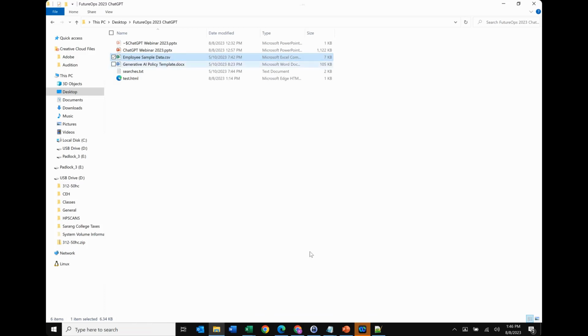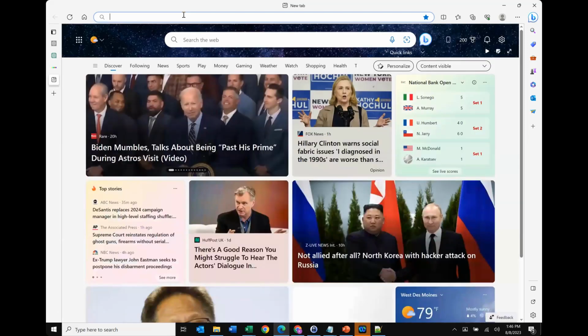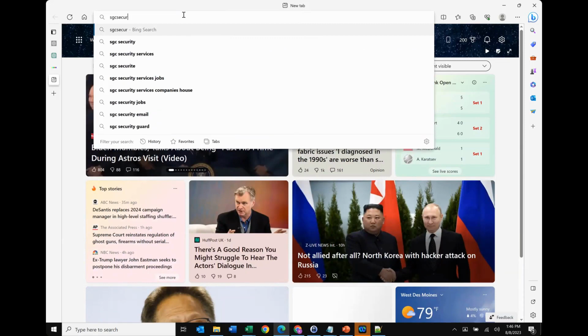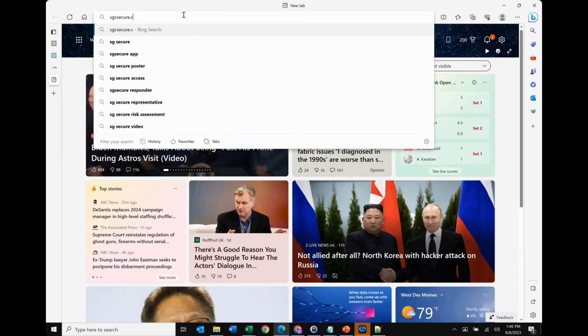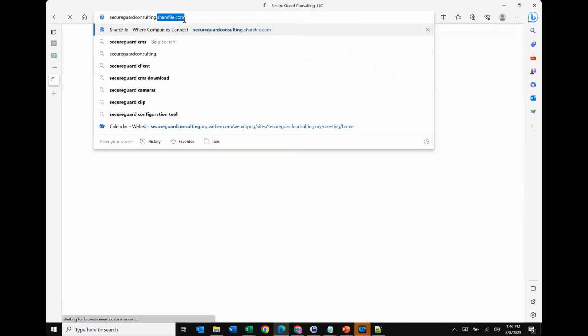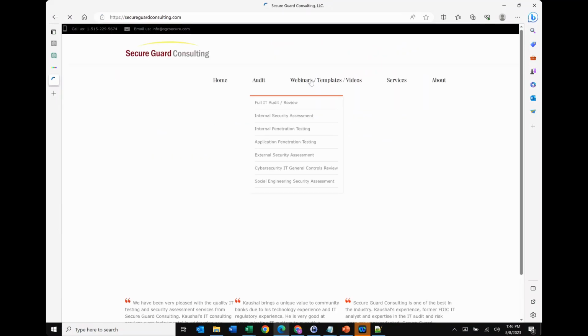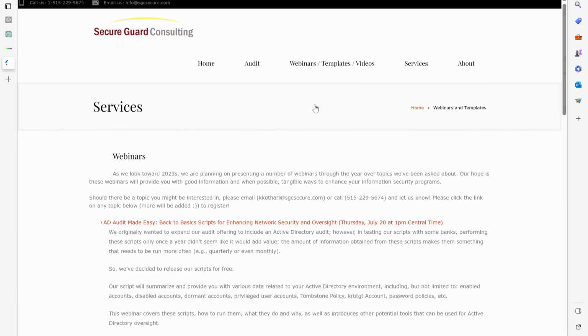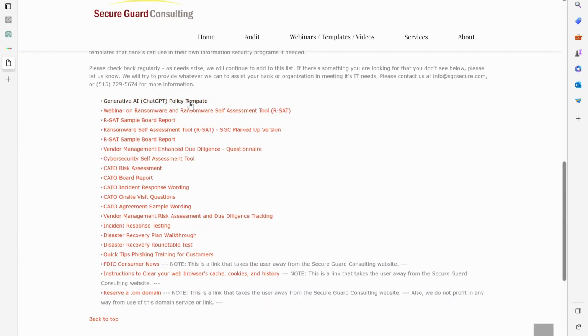And so on our website, I think some of you might have already gone there, but if you go to our website, secureguardconsulting.com. Well, there it is. So if you go to templates on our website, I've got this AI generative policy template.